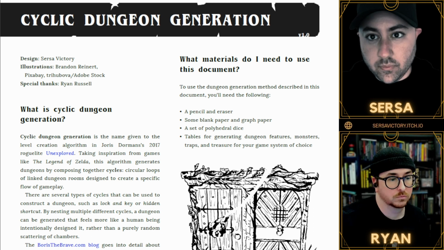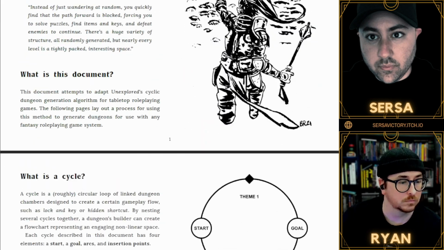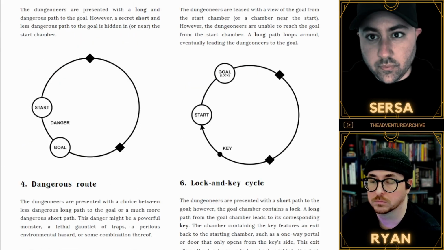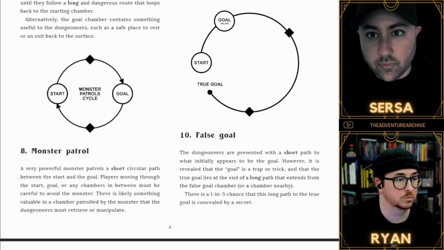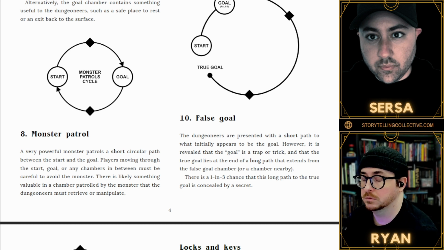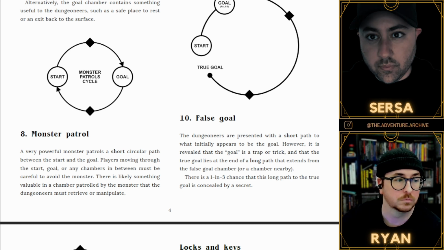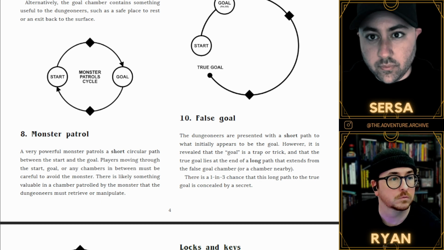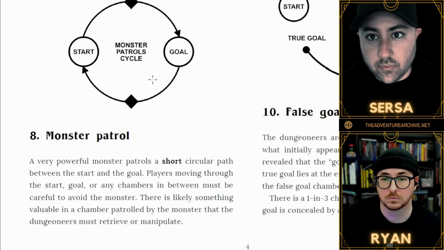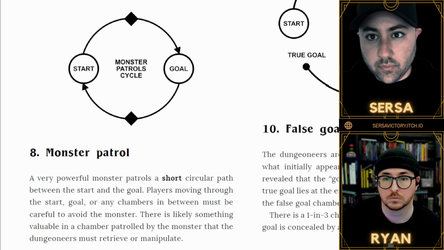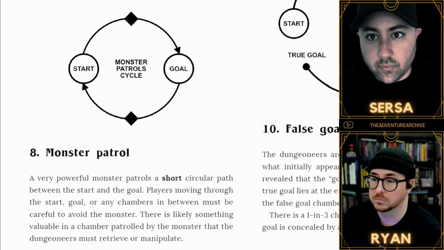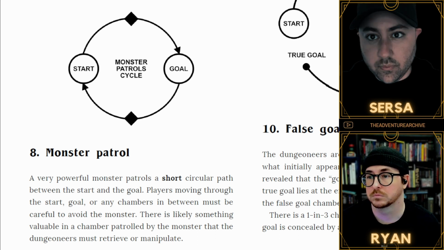Interesting. All right. So on page 6 of the document, it's got the D12 table for the cycle types. And 8 is Monster Patrol. That's an interesting one. If we go up to page 4 at the bottom left, a very powerful monster patrols a short circular path between the start and the goal. So in this case, the entrance to the dungeon and then the exit or the final area. Players moving through the start, goal, or any chambers in between must be careful to avoid the monster. There is likely something valuable in a chamber patrolled by the monster that the Dungeoneers must retrieve or manipulate. So essentially, because this is our first cycle, this represents the overall cycle of the dungeon.